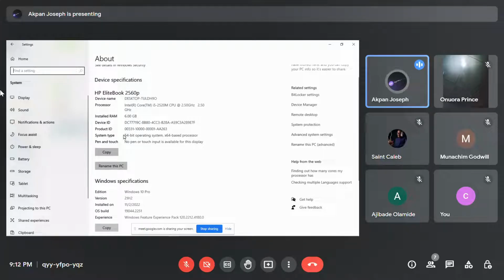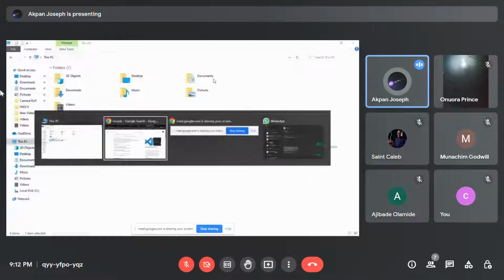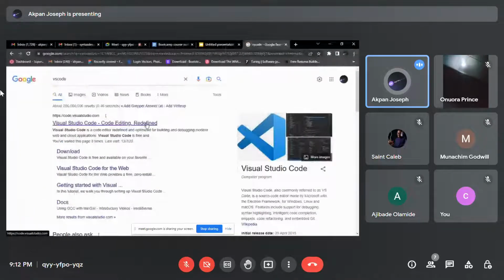If this place says 32, it means that whatever you're going to be installing in your system during the course of this program is going to be 32 bits, not 64. So today I'll show you how to install VS Code for a 32-bit operating system, and also for 64 bits. I'll be a bit faster than usual so that we can go straight into what we have today. Just give me a minute. Let me set up something.